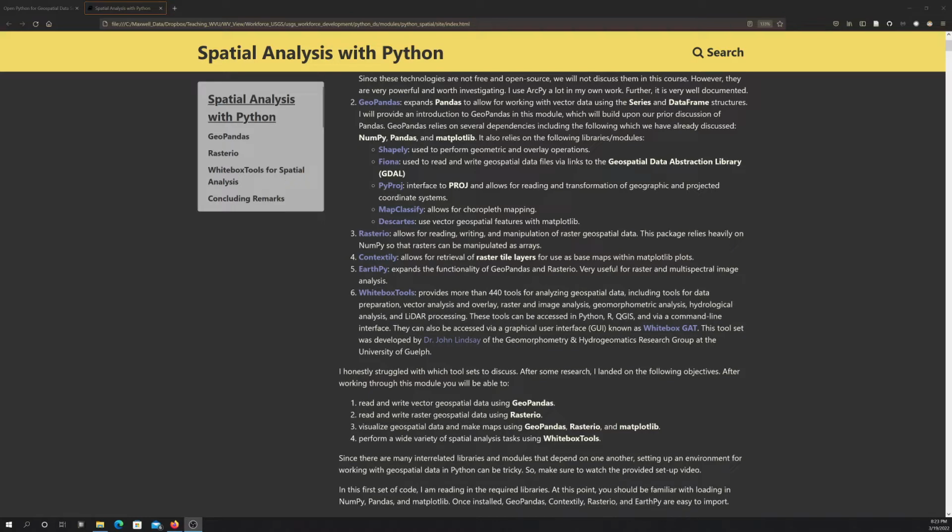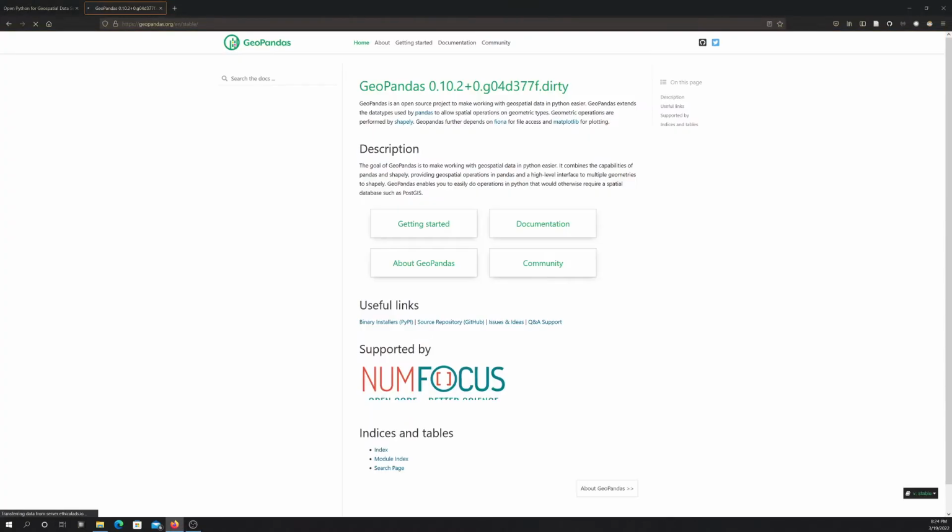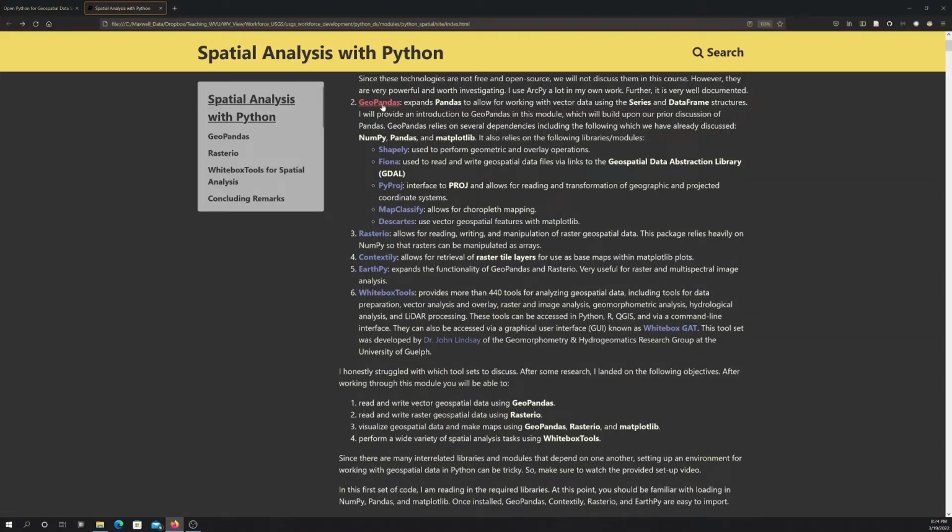So we're going to look at GeoPandas. Now, GeoPandas is basically an extension for Pandas that allows you to work with geospatial data. Basically, it's a table, and the geometric information is stored in a column in the table, so you can treat it like a pandas data frame. Now, this package does require some other libraries to work, including NumPy, Pandas, and Matplotlib. You also need Shapely, Fiona, PyProj, MapClassify, and Descartes.